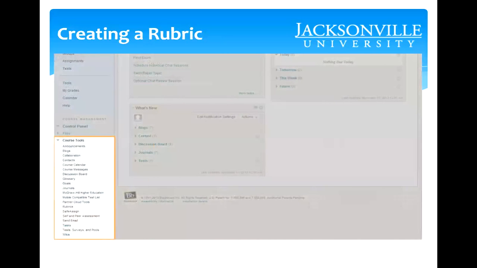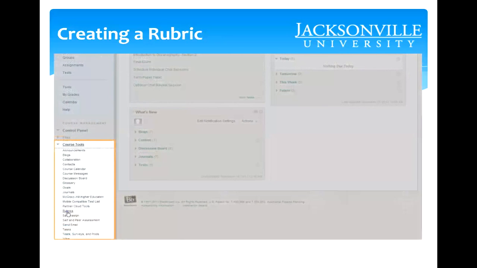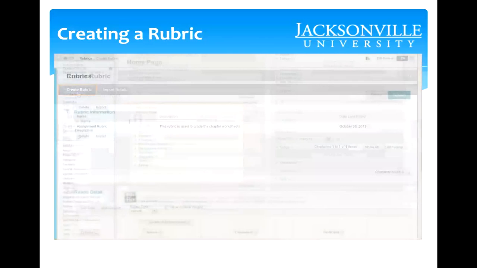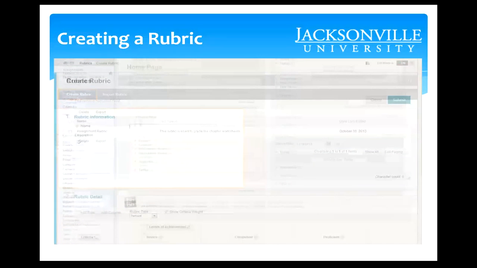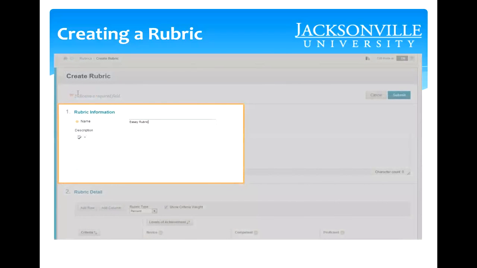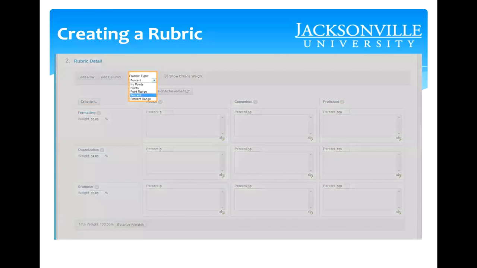Expand Course Tools in the Control Panel and select Rubrics. Click Create Rubric. Type a name for the rubric. You can provide a description for the rubric. Rubric descriptions are for instructors only and are not visible to students. In the Rubric Details section, select the type of rubric that meets your grading needs. For this example, use %. Percentage-based rubrics are more flexible than point-based rubrics. They can be associated with several different content items with varying point values.